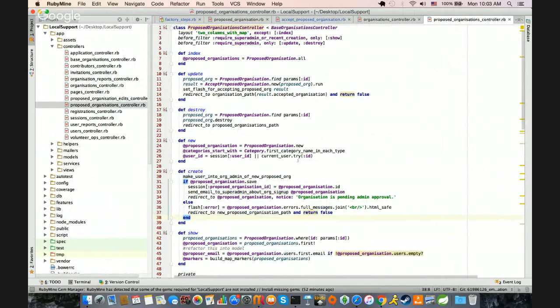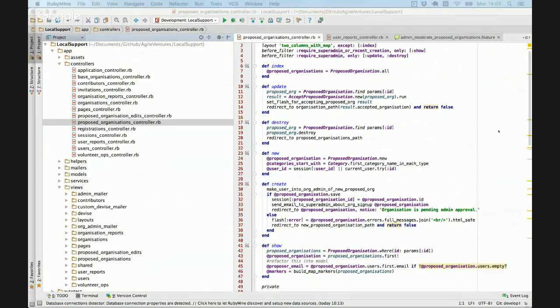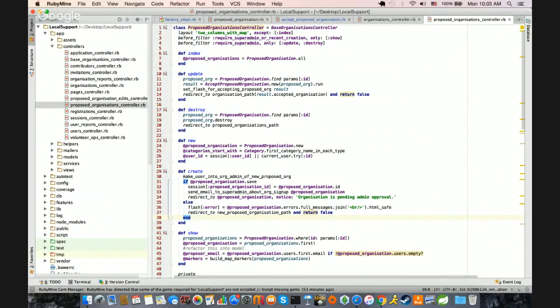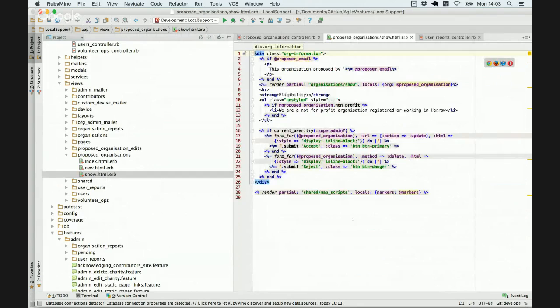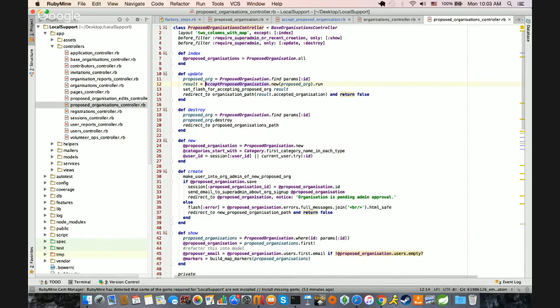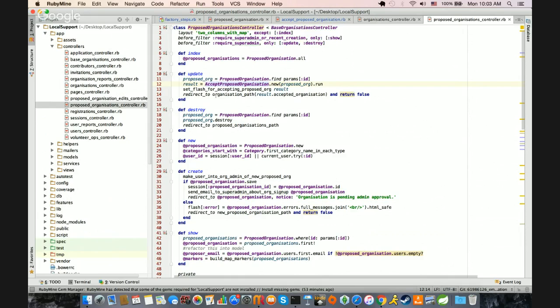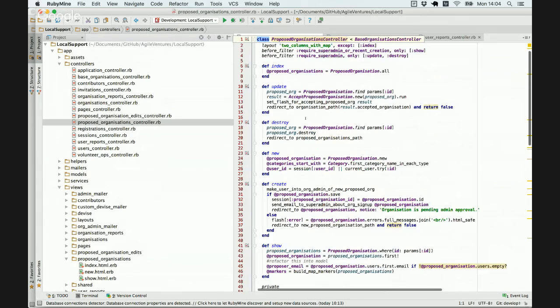Okay. So we've got the proposed organizations controller, which we are viewing an individual proposed organization. So the view for the proposed organization. Right, so super admin can press a thing to accept an individual organization. It's right here on line 14 in that controller where we're redirecting. Okay, so it redirects to organization path. Yeah. So if the result is, okay, yeah, and return false.